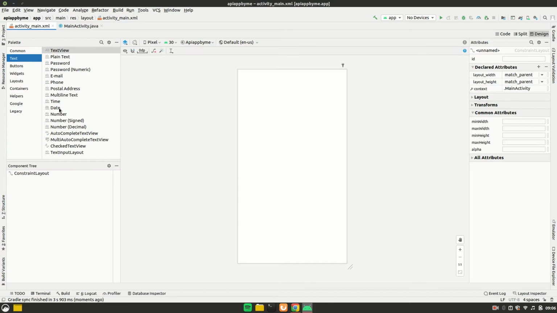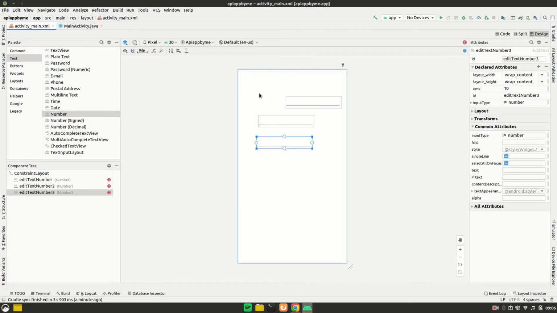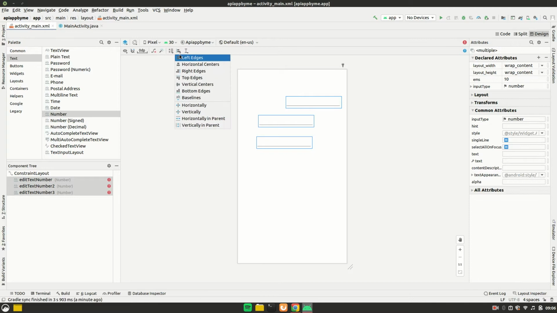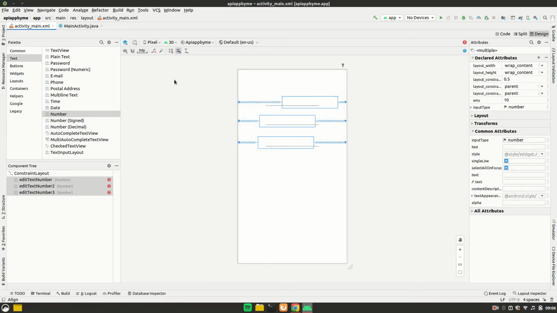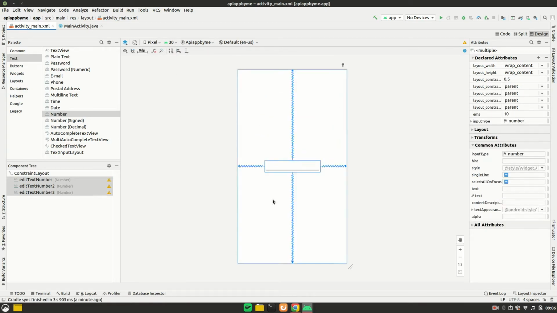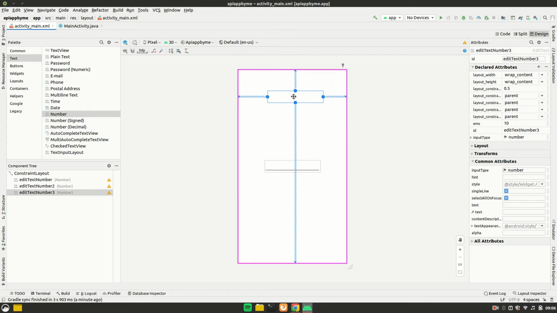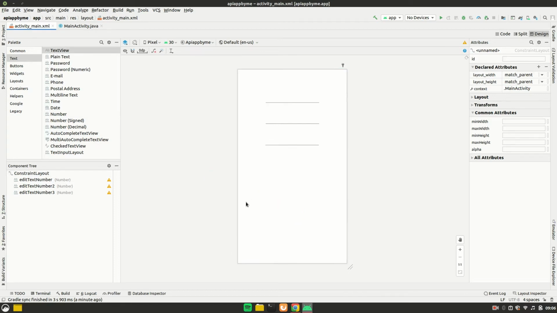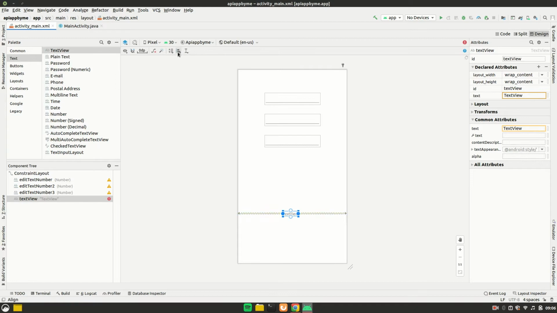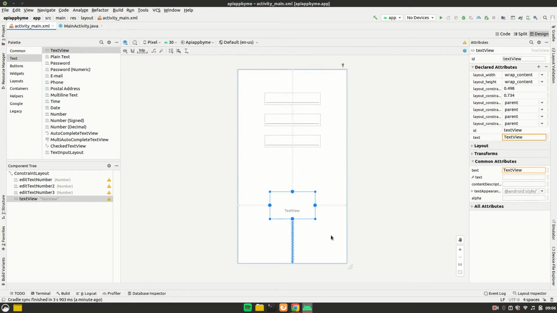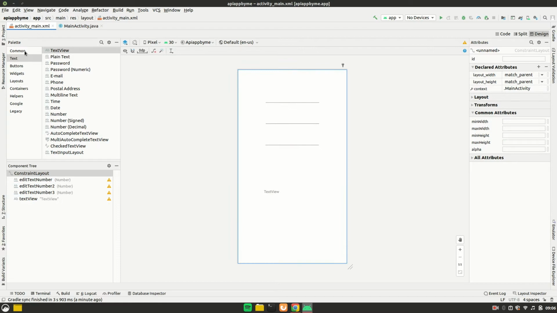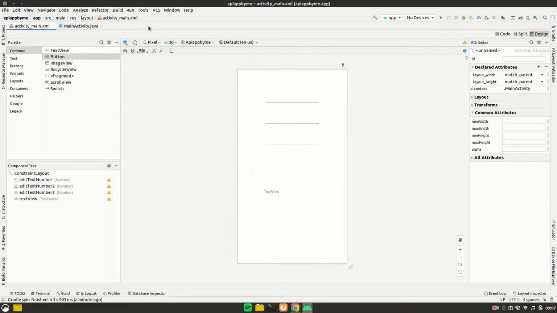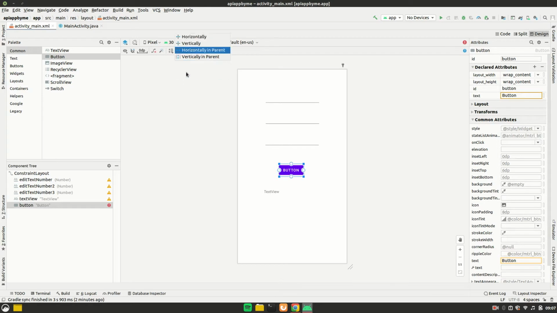Let's go to text and let's add this number 3 times. Okay, so now let's select all of this, click on this icon over here, and then align horizontally with parent, and do the same for aligning vertically. That's all. Now align it perfectly so that they look good. Let's add a text view for showing the predictions. We can align this also horizontally with parent and vertically with parent. Let's make it a bit bigger. Now finally add a button in the center so that we can send a request. We can just align it with parent.